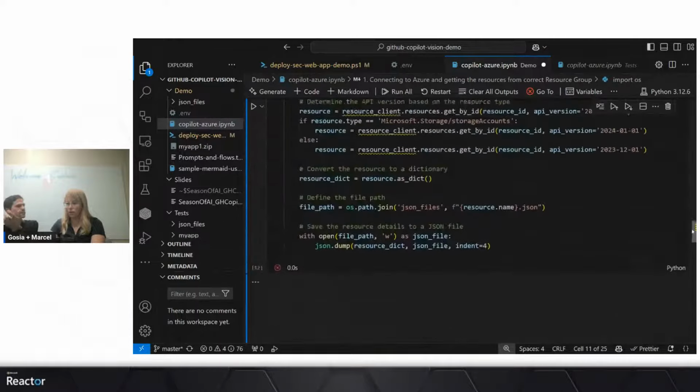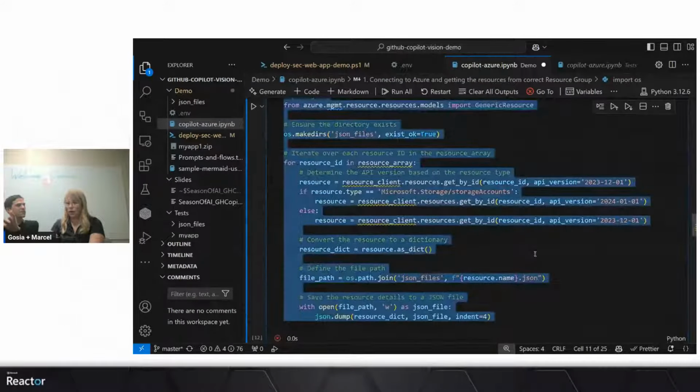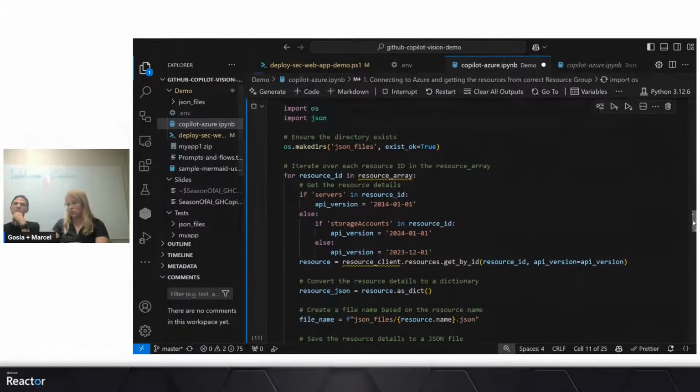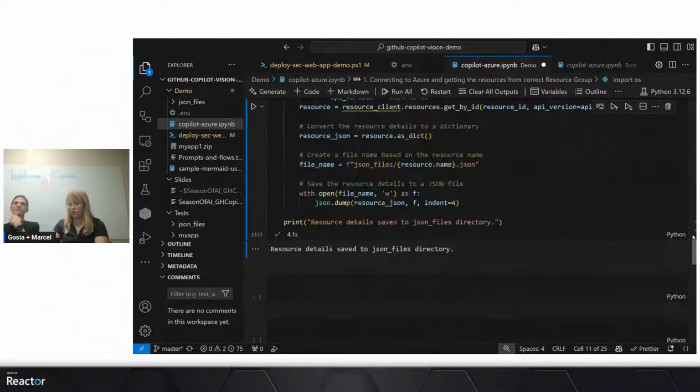Can you ask it to compare? If this were in different files, yes. Cool. But for now, because it's in Jupyter, it's just different cells.